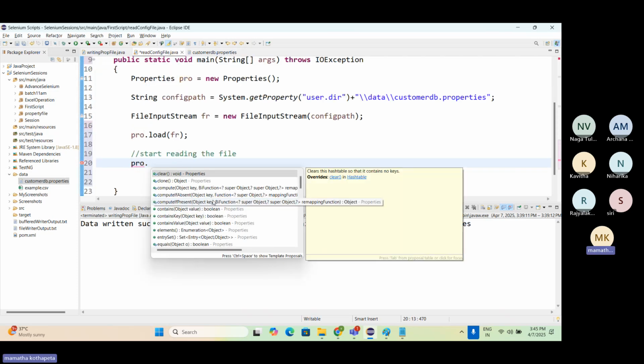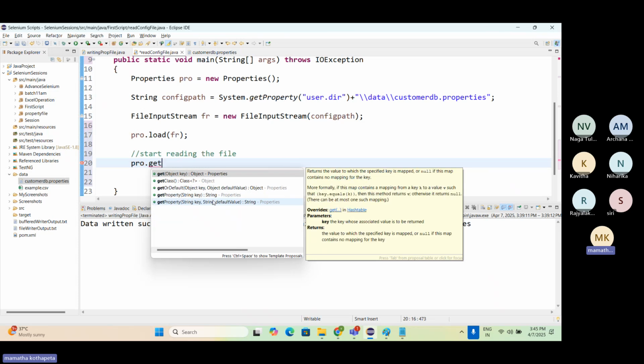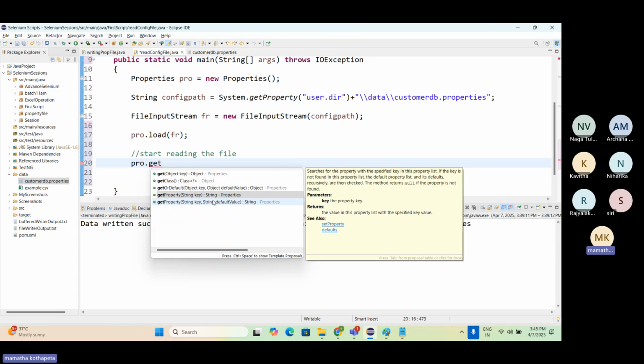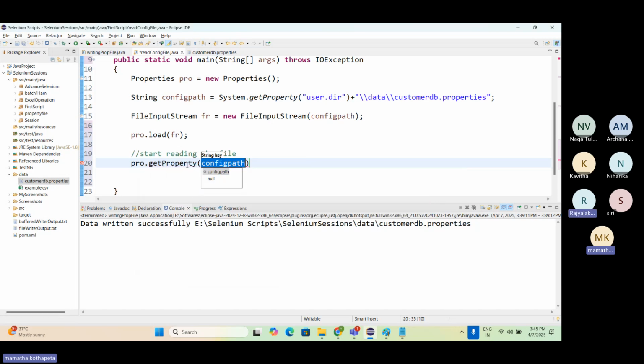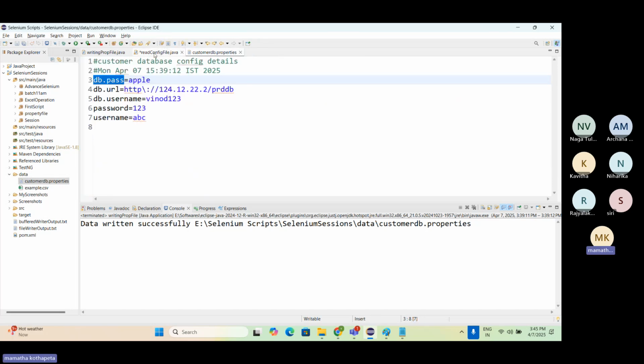So pro dot, we have getProperty. Where is it? getProperty. Now see here, there are two options: getProperty with string key, and getProperty with string key and string default value. Right now, we want to read only the key and then get the value. So I will use getProperty. What is the name of the key I want to get the value for? Now let's say DB password.